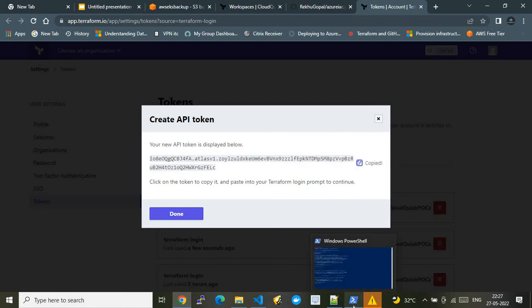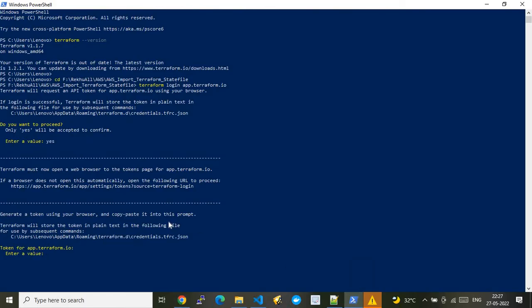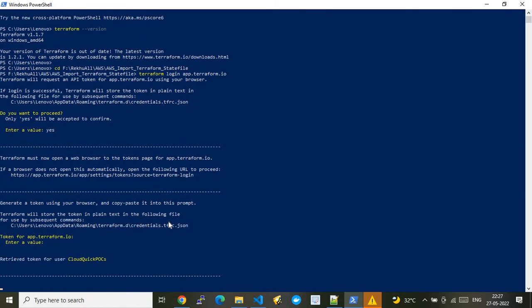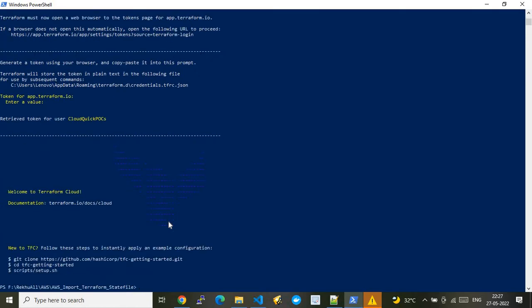For example, on some systems the pop-up may be blocked, in which case this page may not appear. So make sure that your pop-up is unblocked. I have copied this Terraform cloud API token, and I'm just doing a single click. For your information, make a single click; if you double click, it may take the wrong API token. I clicked only one time, and yes, it has taken the API access token and successfully logged in.